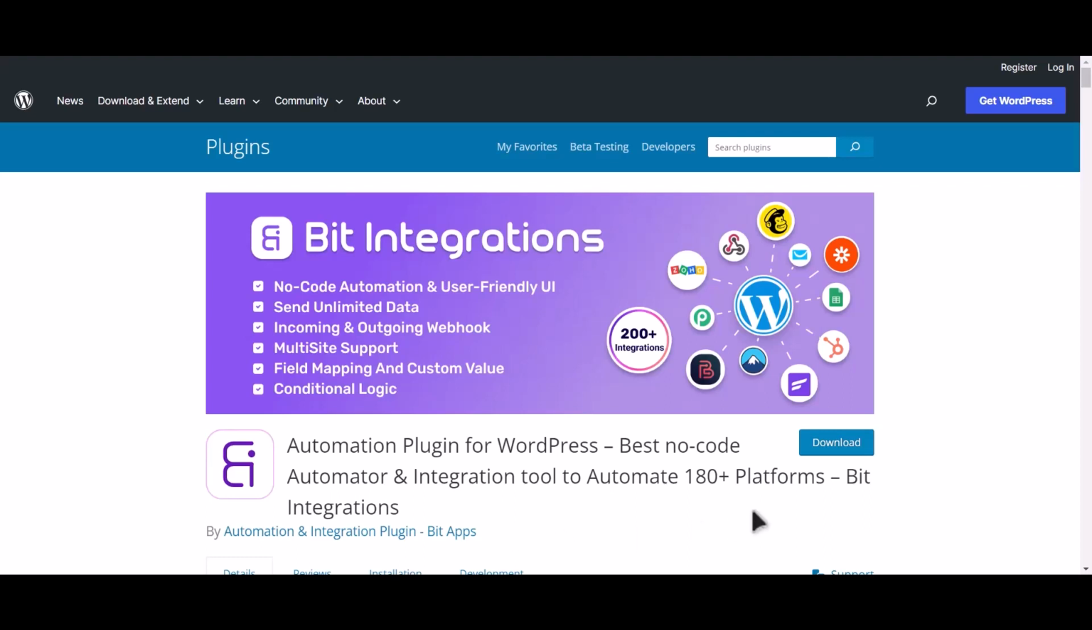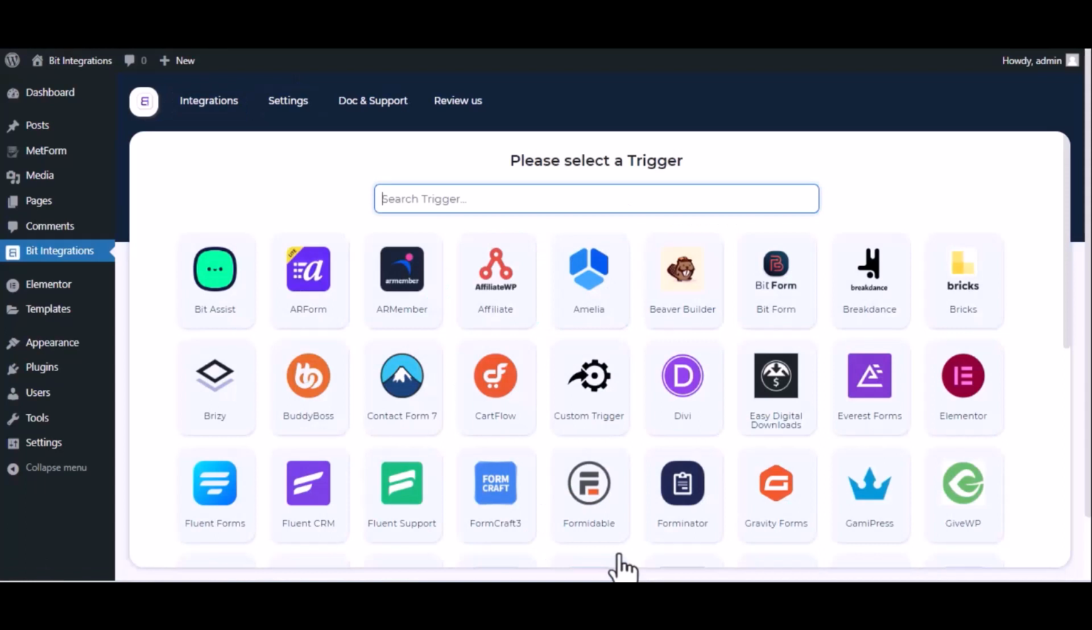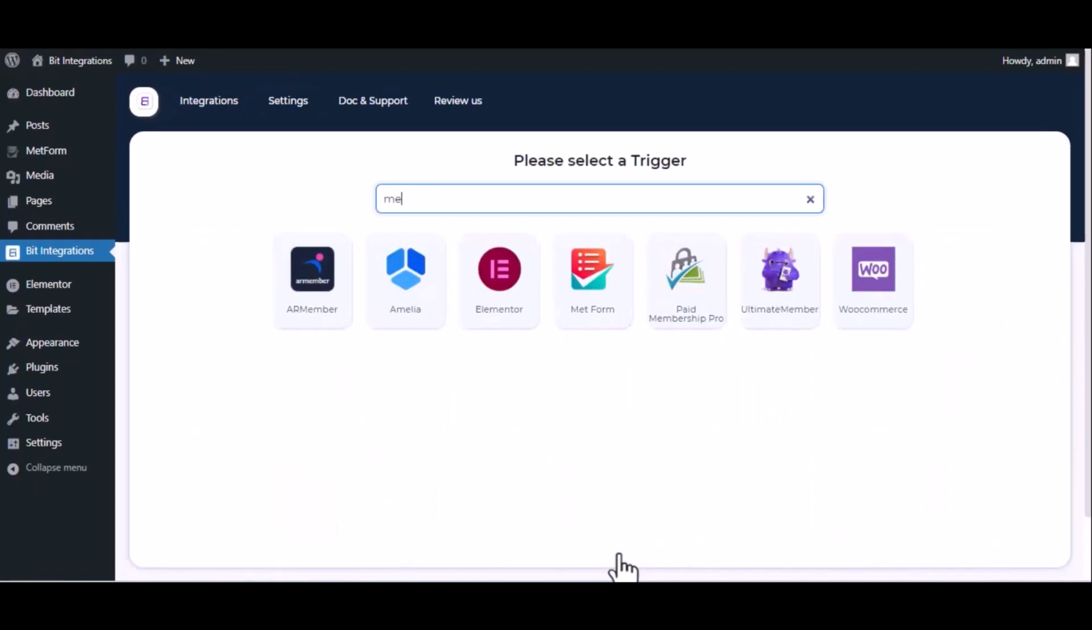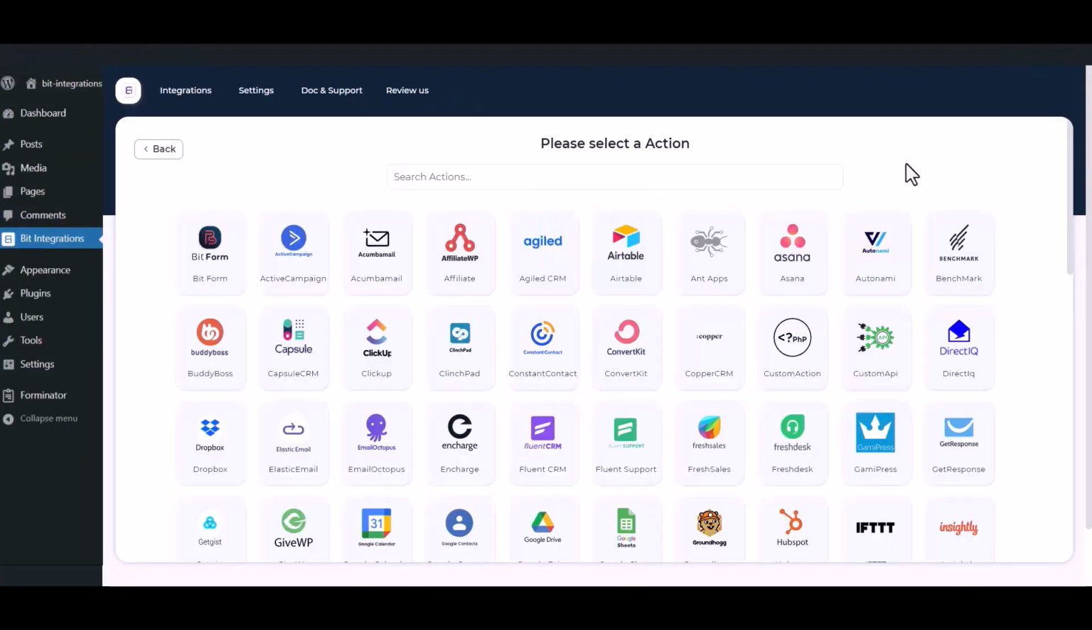I am utilizing the Bit Integrations plugin to establish a connection between these two platforms. Let's go to Bit Integration Dashboard. Now click Create Integration. Now search and select Trigger, which is MetForm. Select a form. Click Next. Now here search and select rapidmail.